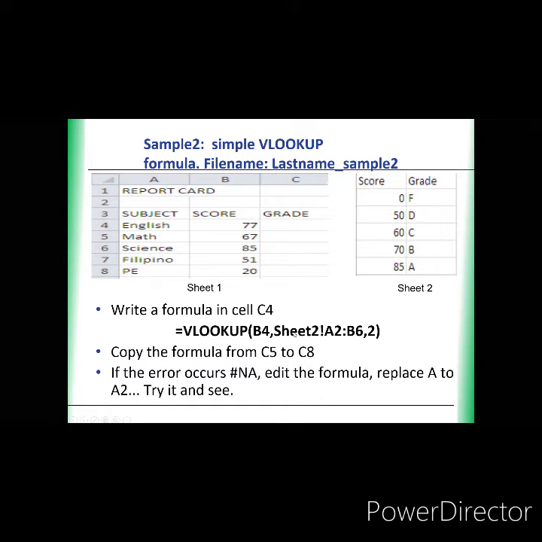And then comma, sheet 2. So ito, pwede nyong i-type, kaya lang medyo complicated, kaya mas maganda na lang siguro i-click nyo na lang. The Excel will give you Sheet2 exclamation A2 to B6. So ang gagawin nyo lang is to click on sheet 2. Pag-type nyo ng comma, i-click nyo lang yung sheet 2, and then i-highlight nyo lahat yan para ibigay sa inyo yung A2 to B6. Pagka-highlight niyan, type ninyo comma.